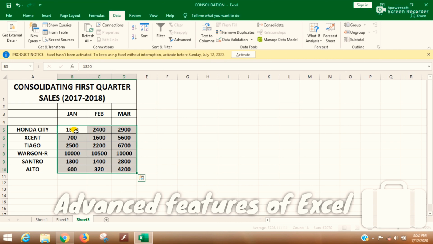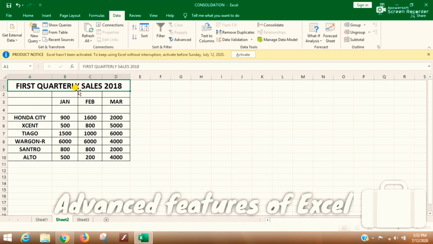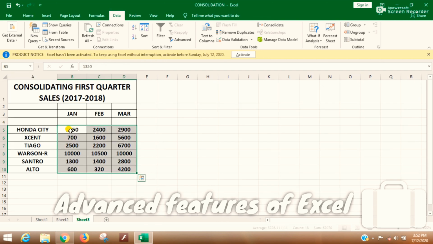You will see the consolidated data has been added to sheet 3. Sheet 1, January Honda City 450. Sheet 2, January Honda City 900. If you add those values, it will be 1350. And here you will see in sheet 3 the value 1350. That's how data consolidation works in MS Excel.